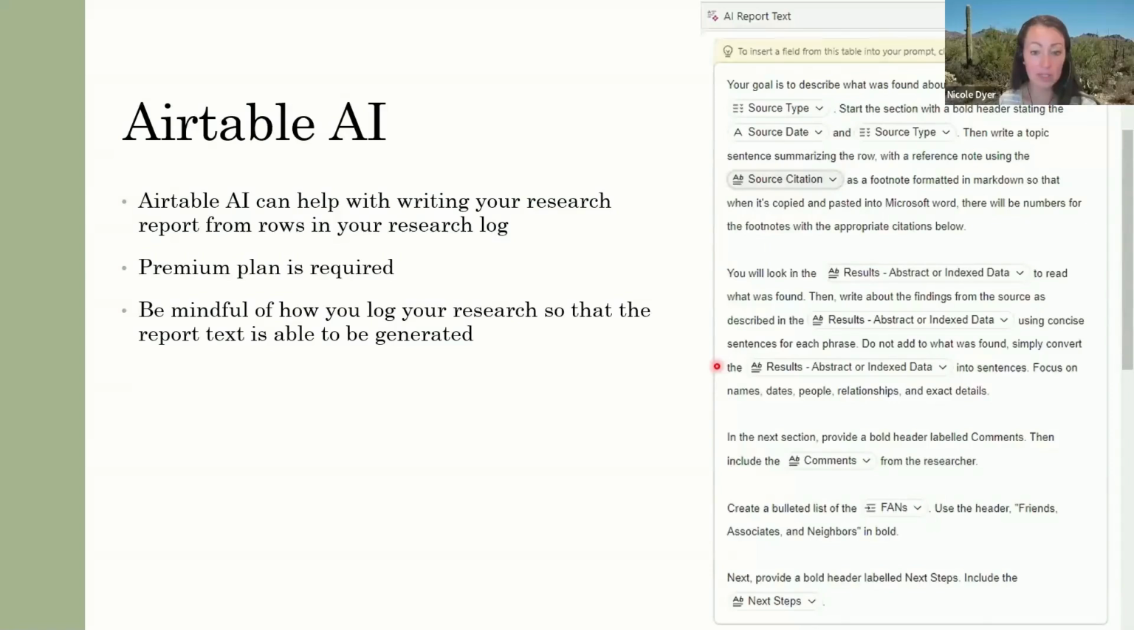Simply convert the results into sentences. Focus on names, dates, people, relationships, and exact details. And then in the next section, provide a bold header labeled comments, then include the comments from the researcher. So in my research log, I'm very careful to keep the results separate from my own comments, so that this is exactly what the record says. And this is my analysis and comments.